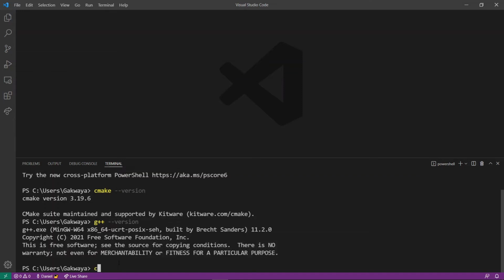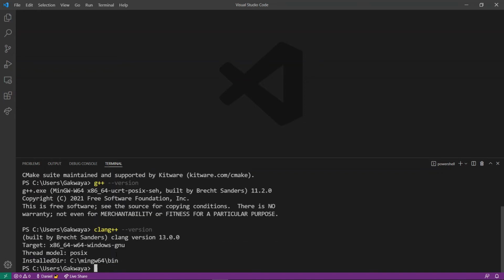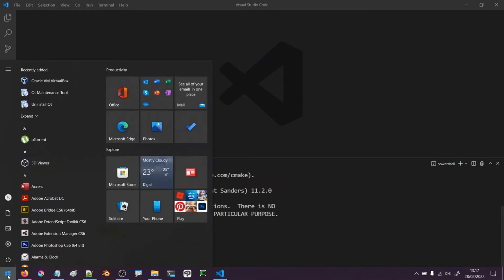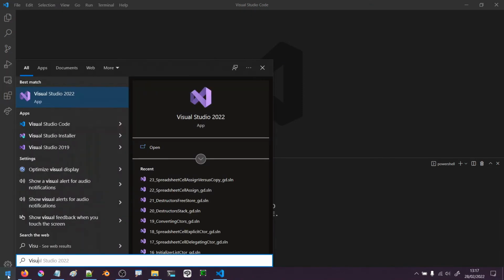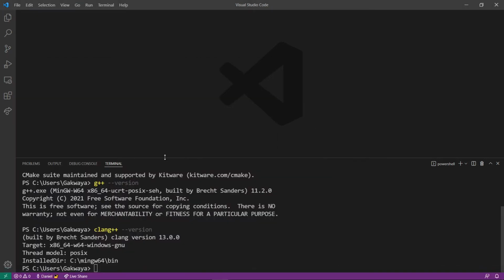We can also check for Clang. We're going to run clang++ --version, and we're going to see the version spit out here. And you should also make sure that you have Microsoft Visual Studio installed. You see I have Visual Studio 2022 and Visual Studio 2019. Just make sure you have these things installed.